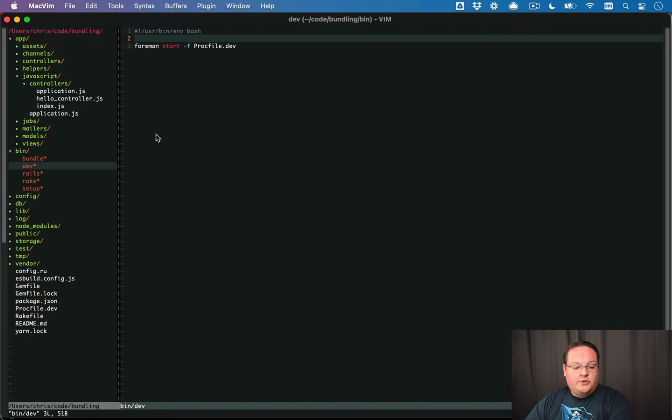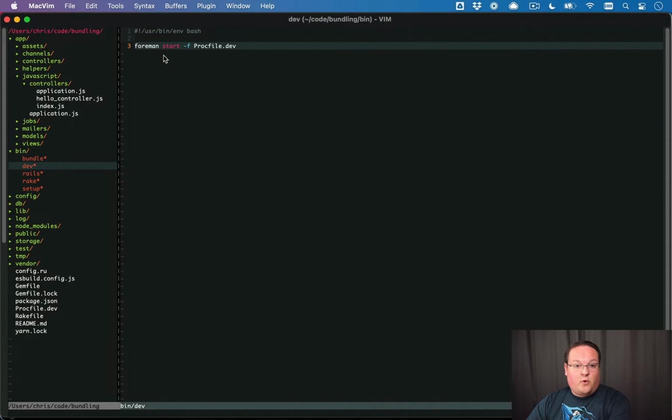It's also introduced a bin/dev to use Foreman, and you could change this to Overmind or any other tool that you would want. But basically, this is going to use Foreman to start that Procfile.dev for you out of the box. So instead of running bin/rails server, you're going to run bin/dev to actually start Foreman, or you could, of course, run this Foreman command directly if you wanted.